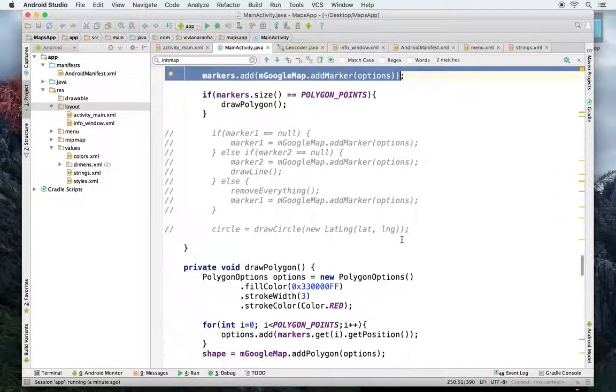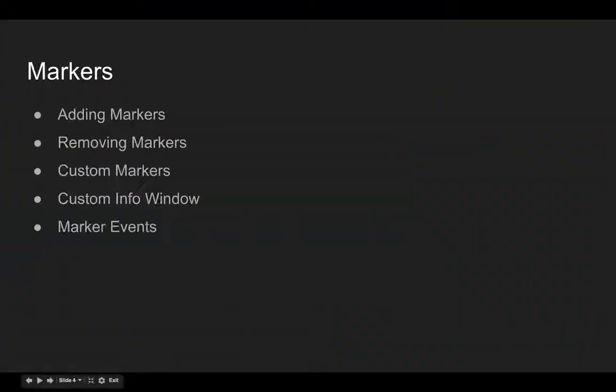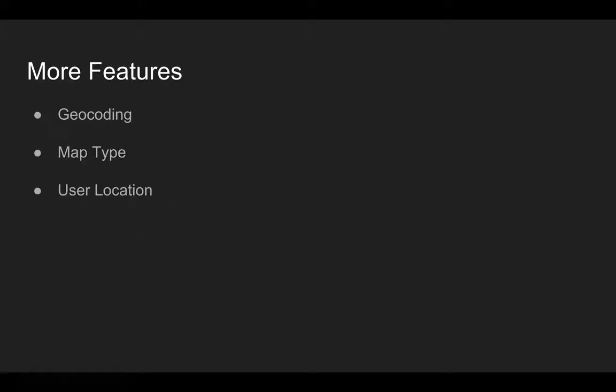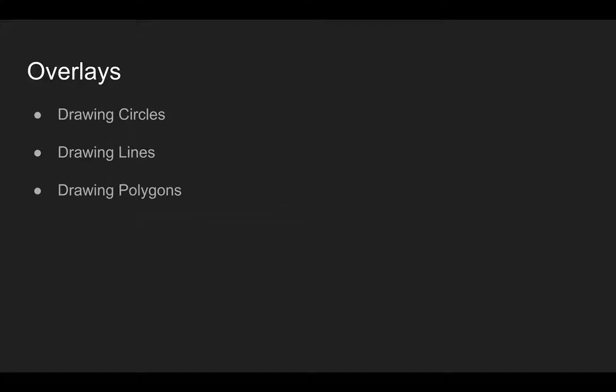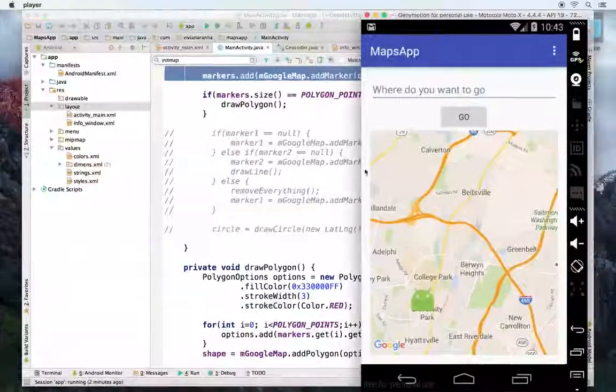So there's a lot of code that we've added. I'd like you to go through this and code this and practice it, and you'll learn more about maps. So this is all that I can talk about maps. We saw a bunch of different stuff. As you know, we spoke initially about the Google Map setup, then we looked at some of the features, we looked at how to add markers, and then finally we looked at overlays. So this is all that I have for markers for maps.